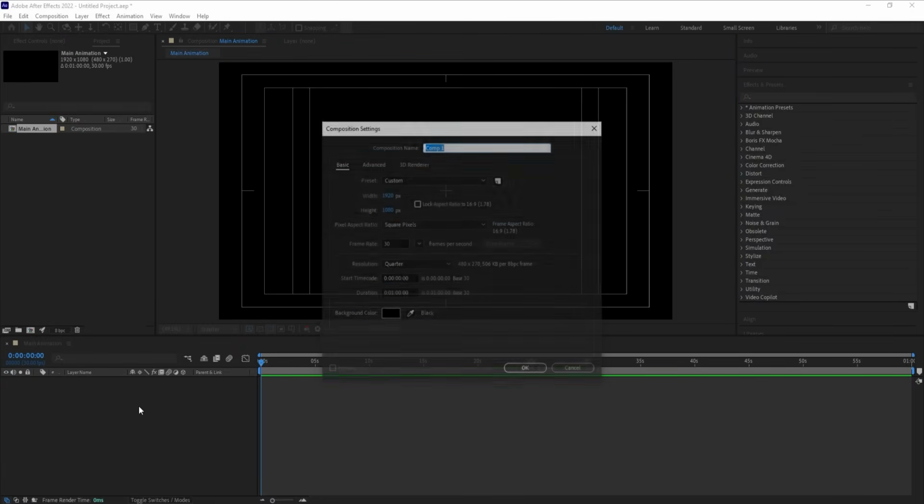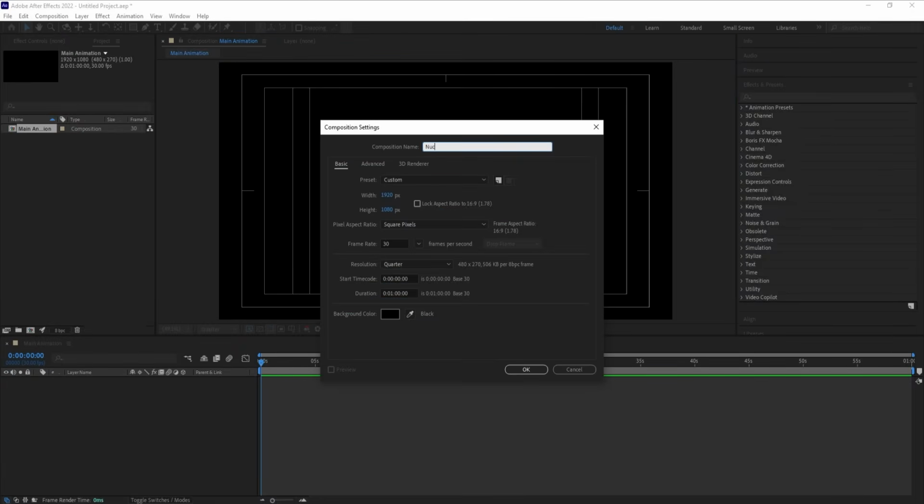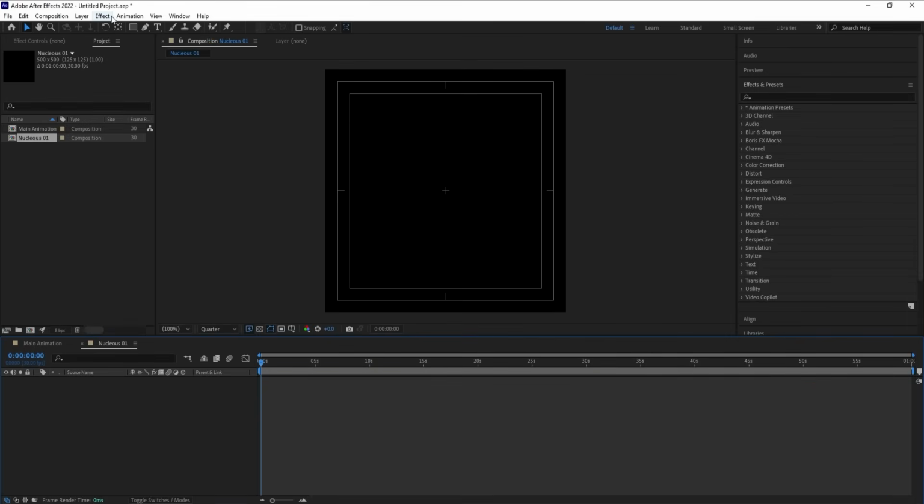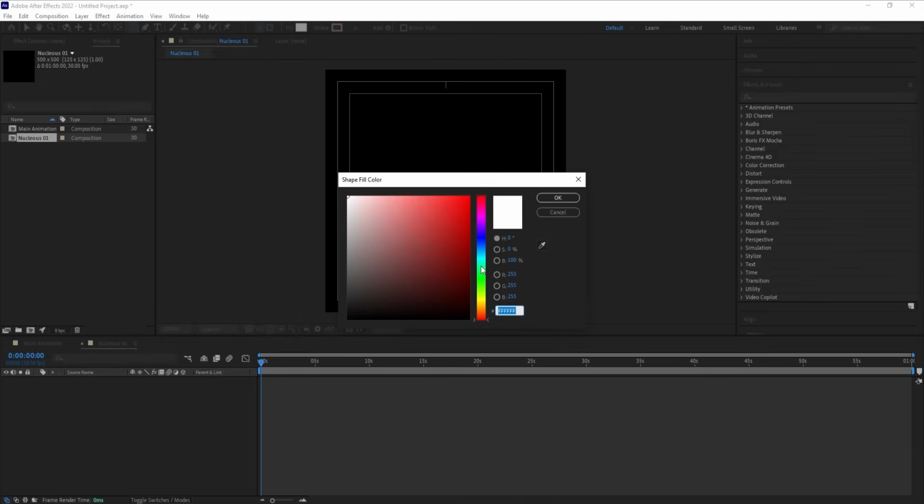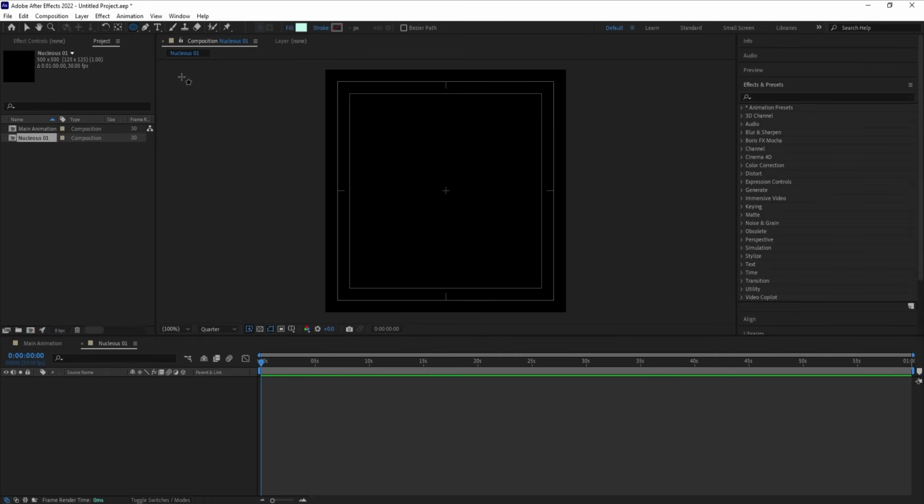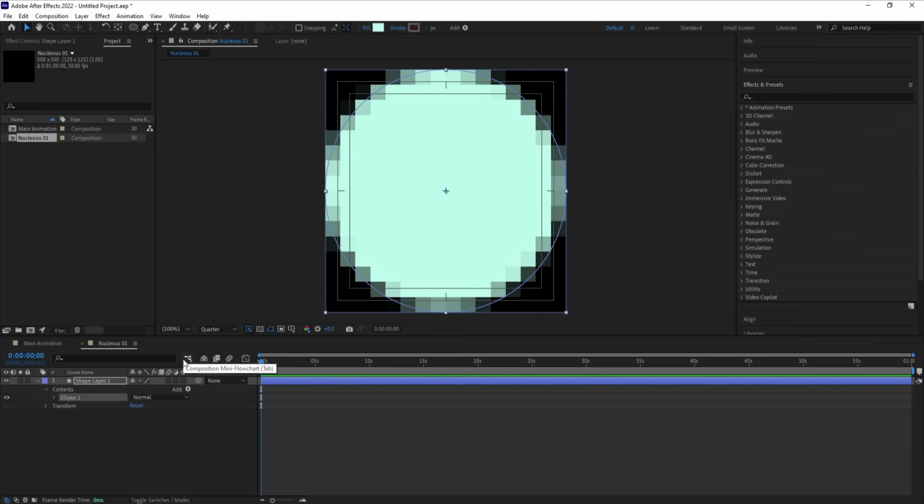Now I'm going to create another composition and I'm going to call it Nucleus 01, and width I'm going to choose 500 and height as well 500, and simply hit OK. Then I'm going to select my ellipse tool, and for the fill, this theme is going to be somewhere around bluish green, so let's try to pick up that color. I'm going to pick up this color and simply hit OK, and simply double click to create one ellipse.